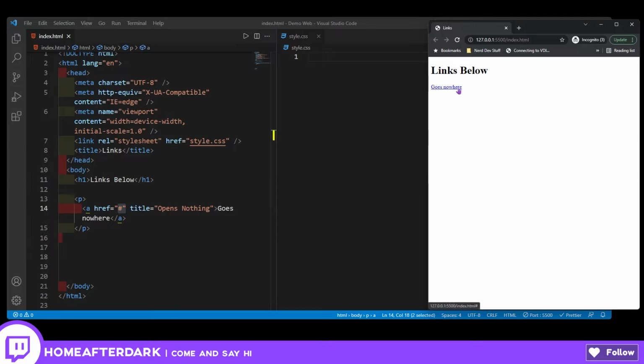So we're going to hover. And we see the title now produces this box that says opens nothing. So we click it. And we see there was a change up here. We have index.html, and then we have this pound sign afterward.